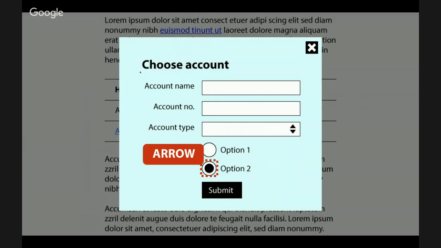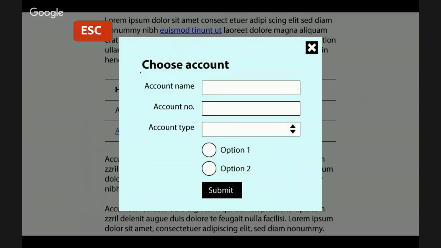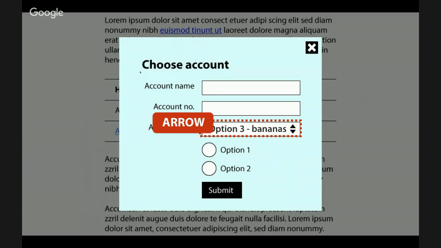So if you have a radio button inside your modal, once you hit that radio series of options, if you want to choose another radio option, you need to be able to use the arrow key to move down or up to different radio options. And similarly, if you're inside a select menu, you're going to need to use the arrow key to move through those various options.